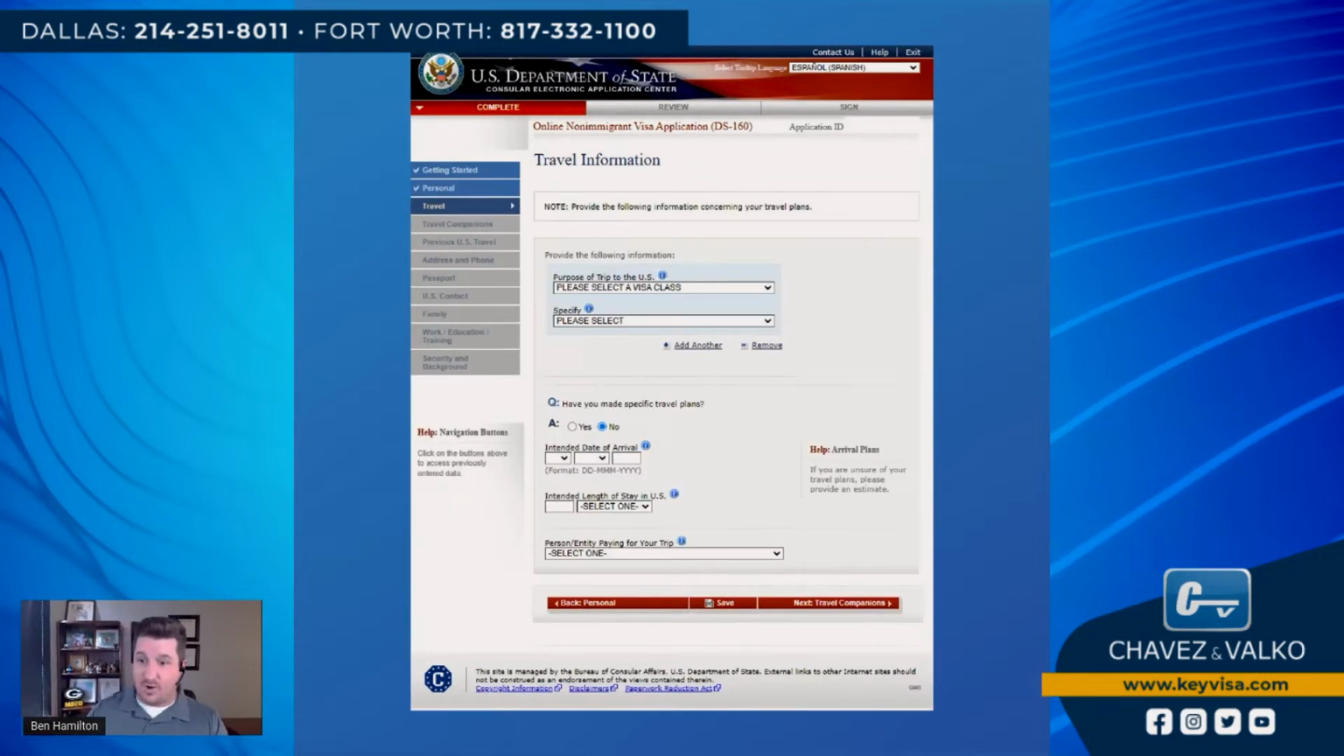So it does ask why you're coming. This is where there's a drop-down list, and you can select tourist, investor, H-1B, whatever it is. And then once you select the class, it asks a second question where it says specify, please select. That's where, for example, if you were an H-1B, you would select whether you're a dependent or a principal applicant. It asks, have you made specific travel plans?